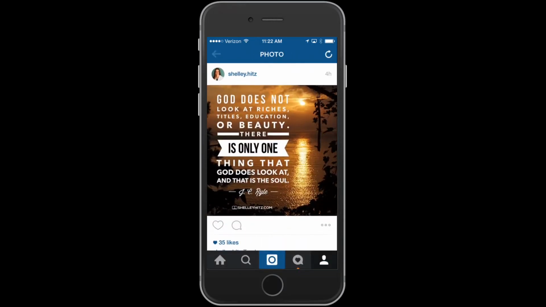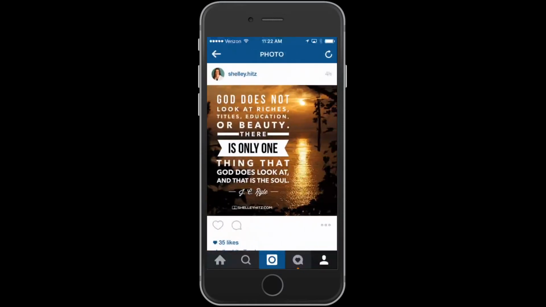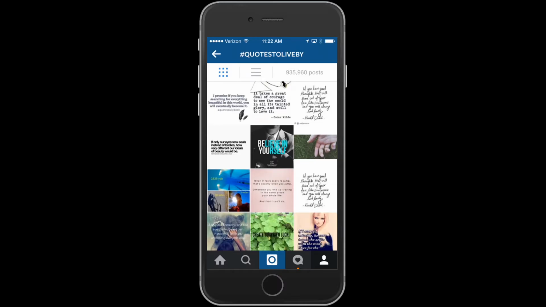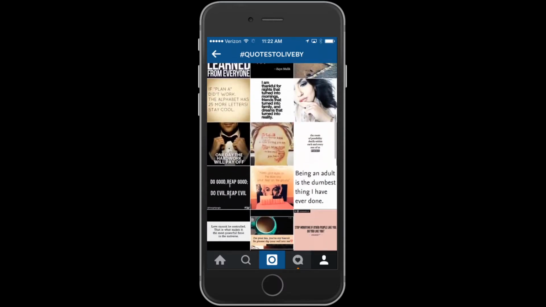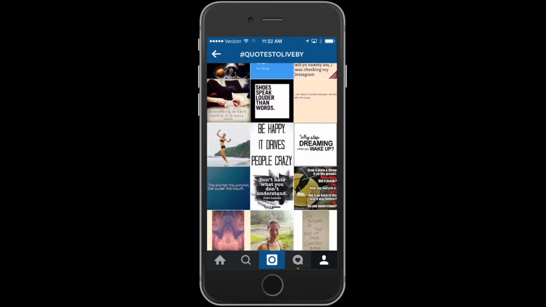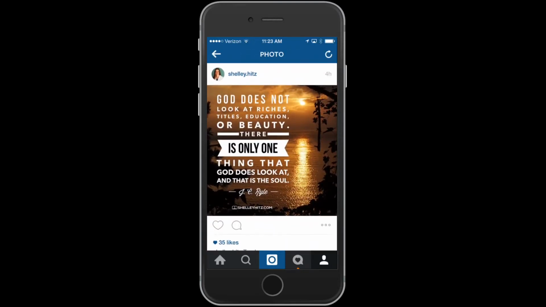One of the reasons I recommend doing that is because then it doesn't clog up your description with all your hashtags, but you're still discoverable on Instagram. People can find you through different hashtags because it's like a search list. So if I click on quotes to live by, you can just scroll down all of these quote images. And because my image was in there, it would end up showing up in this list, and people may end up finding me. And what I'm noticing is every day I'm getting several new followers organically. And I think they're finding me through these hashtags.